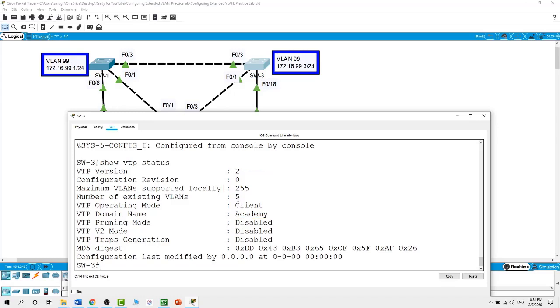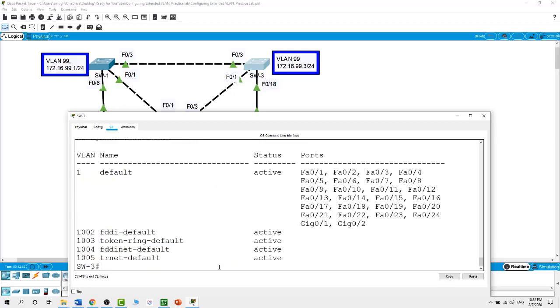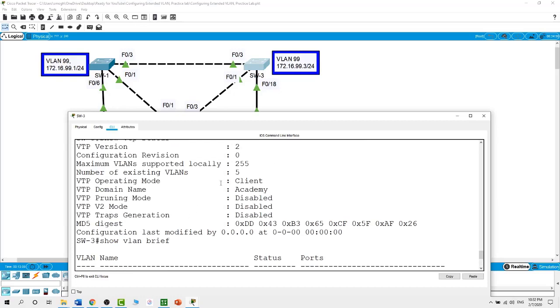Where did we get this number 5 of VLANs on switch 3? This is by default. Show VLAN brief. We have VLAN 1 and VLANs 1002, 1003, 1004, 1005. There are 5 VLANs. This is how we got this number here.